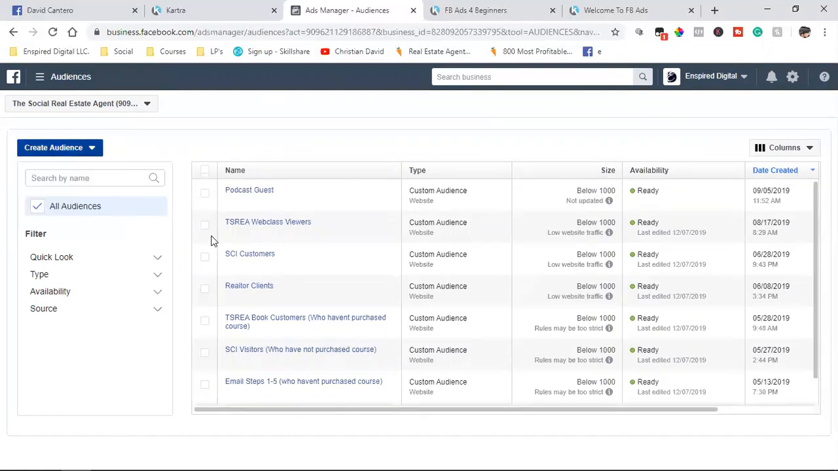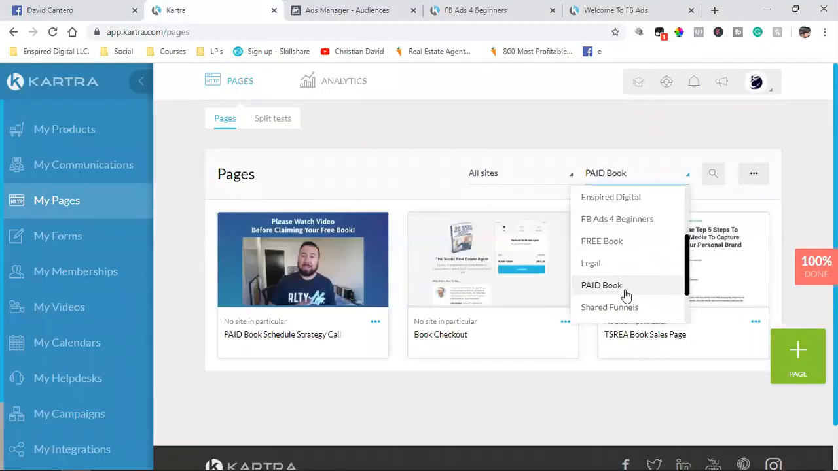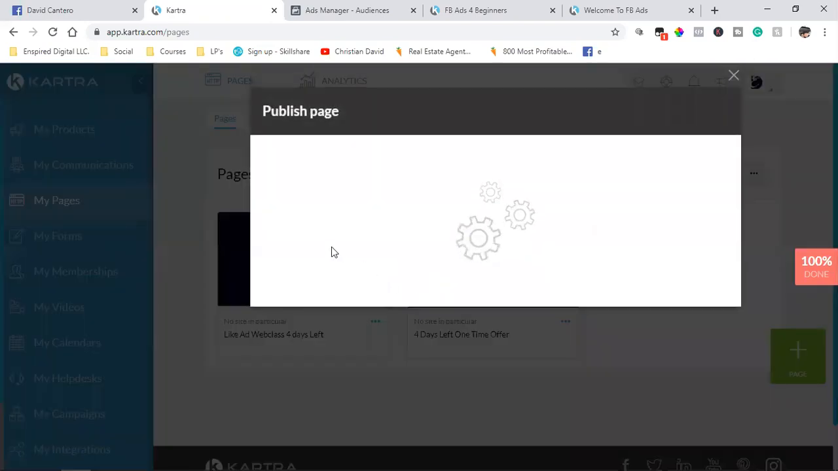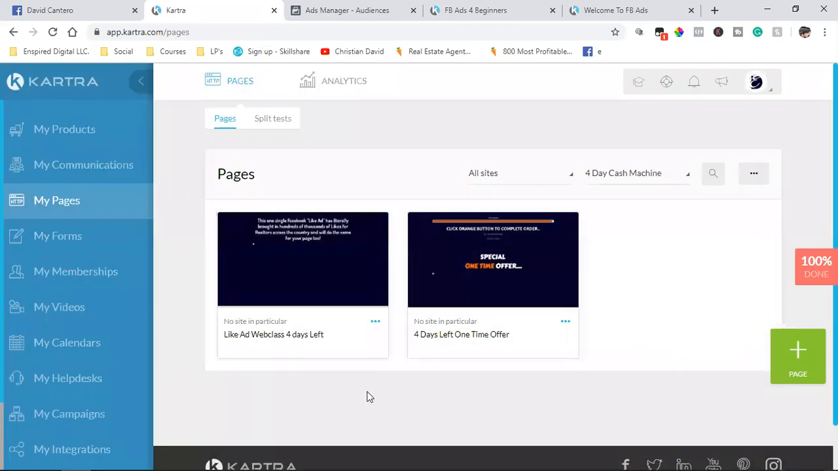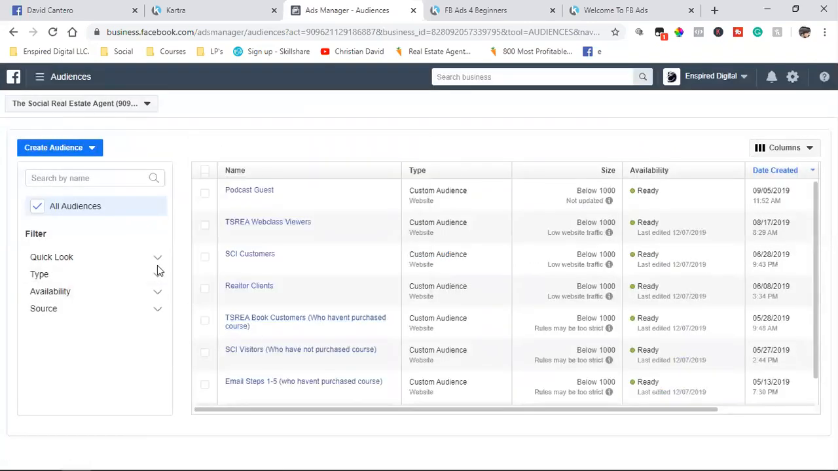Let's see if there's any other websites that I need to add in here. Let's see. I got 40 cash machine. Do I need to add? Actually, you know what? I'm gonna add these links as well. So these links are gonna be people who have not purchased. They visited this, but they have not purchased my course just yet. So this right here is gonna go into, actually, I'm gonna edit this. So let me go back to, let's see, which one can it be?